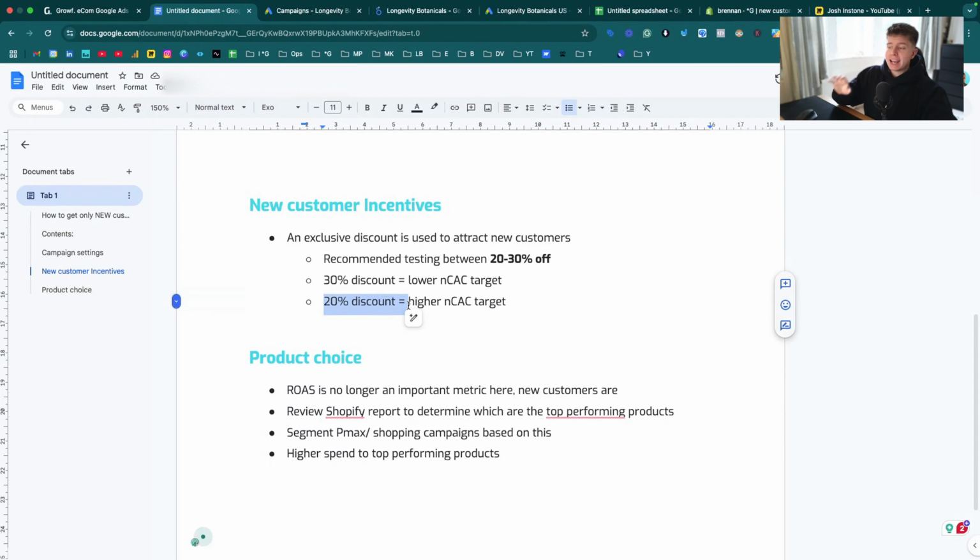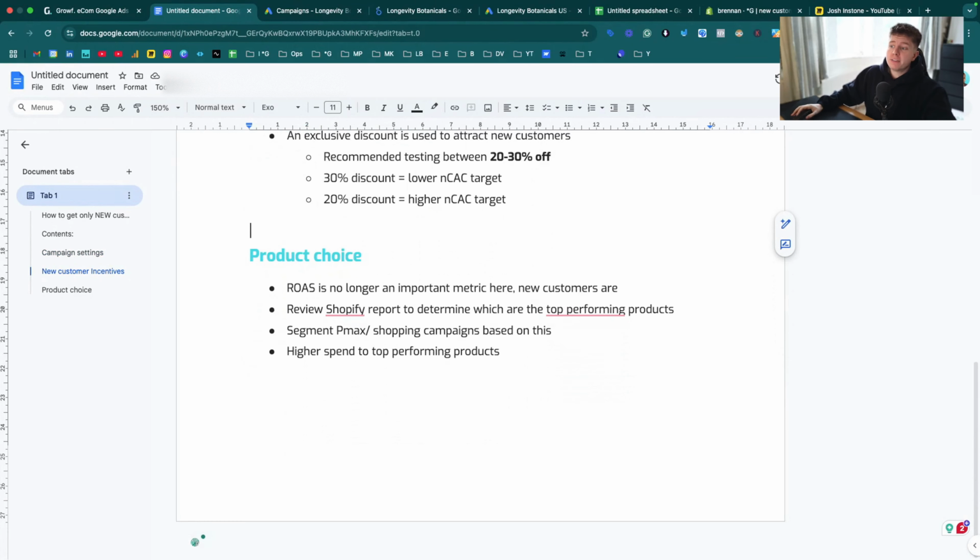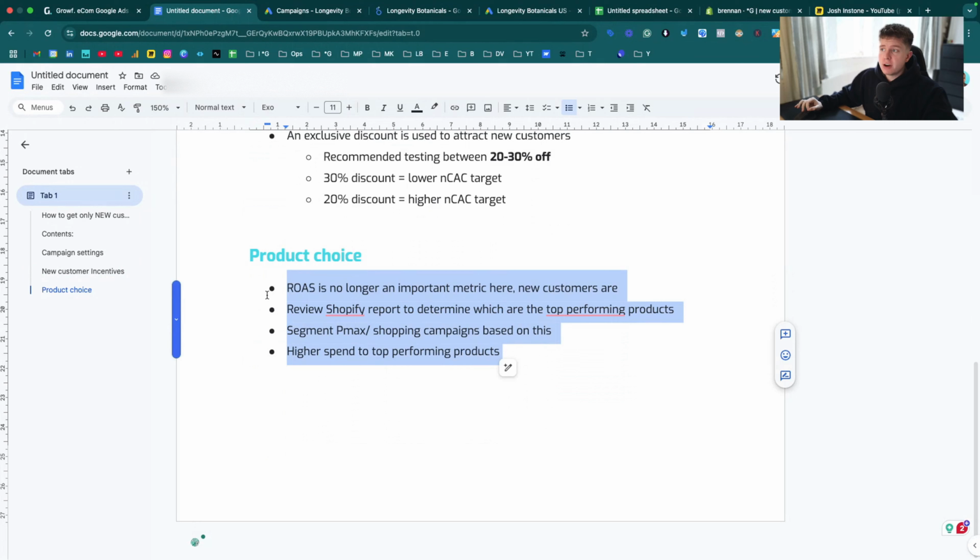What you want to do is test different sizes of discounts. If you have a discount of around 30%, you're naturally going to have a lower NCAC target because your profit margins are reduced based on the fact you're giving away a little bit more discount. On the contrary, when you have a 20% discount, you can have a slightly higher NCAC target. We could even have a 10% one as well to test. What we're trying to do here is test which one of these discounts gives us the best volume at a sustainable NCAC target.